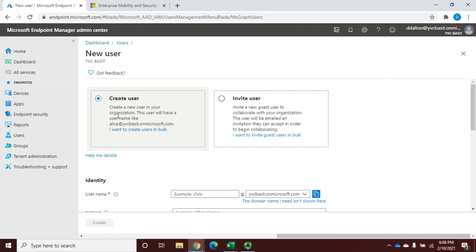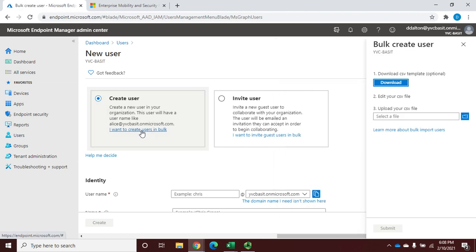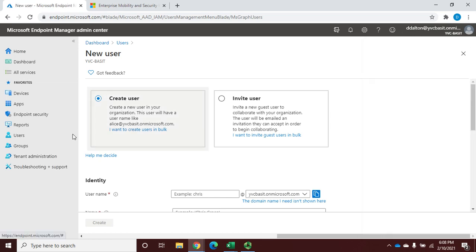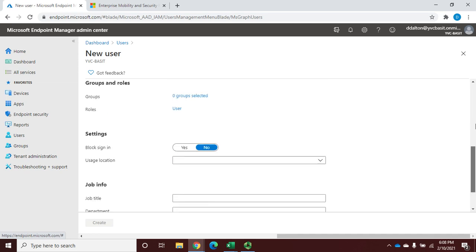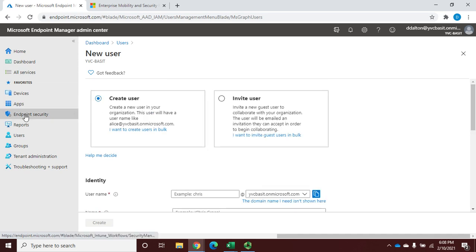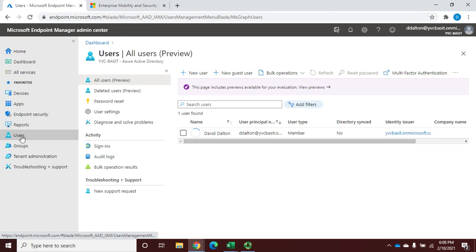Now, I can do these individually. You can also see here I have links to do this in bulk. So I can do this using a CSV file. I can bulk create users using CSV files, or I can bulk import users using CSV files. Or down here, I can create my users one at a time. Just depends on how many I'm trying to put in and what I'm trying to do with them.